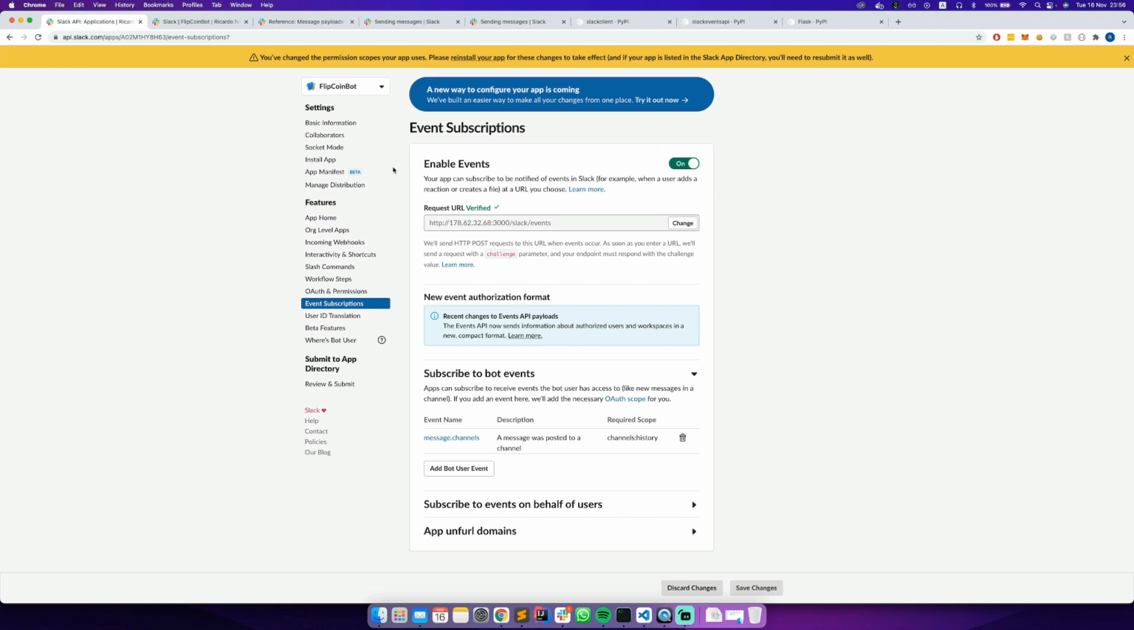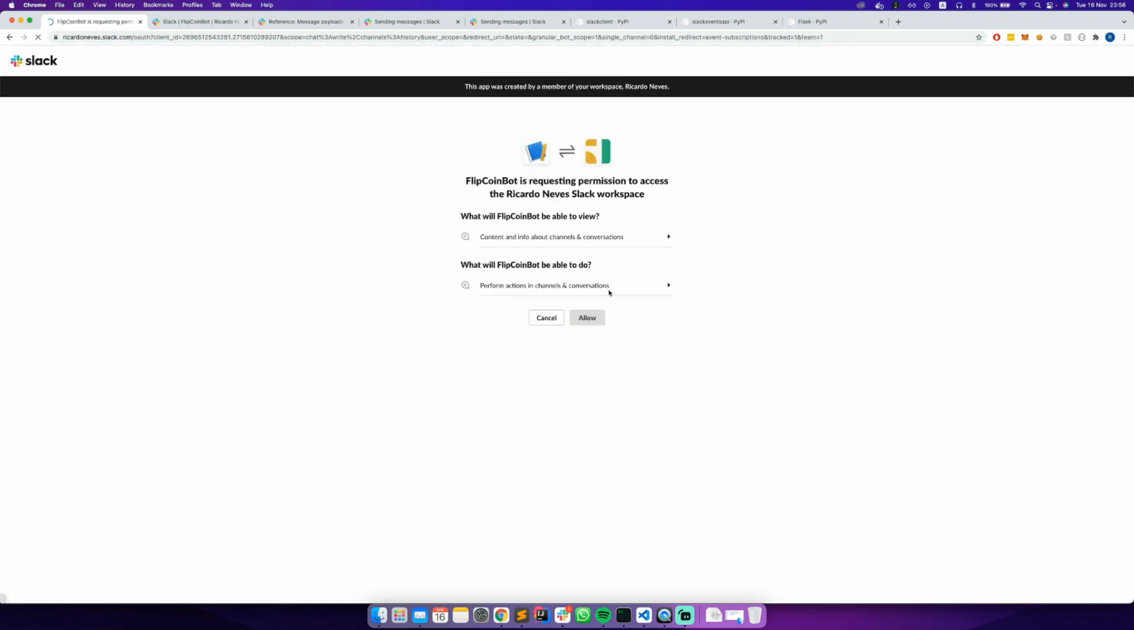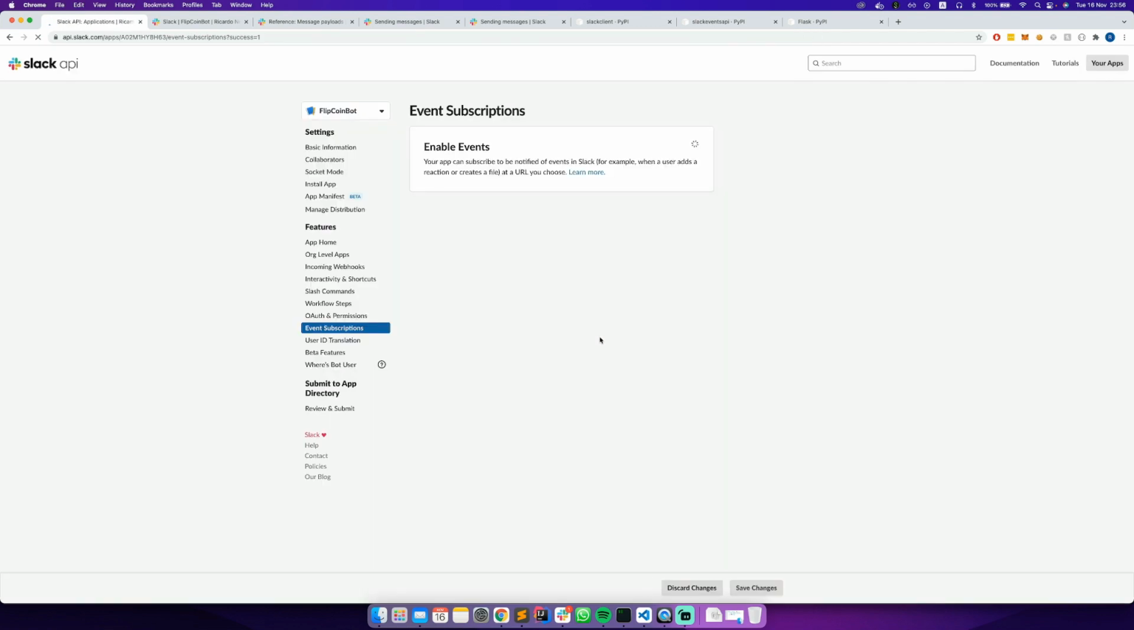So now we need to change permission. So we need to reinstall the app. So yeah, just go for it. Okay. View channels and perform actions into conversations and channels. Okay, awesome.